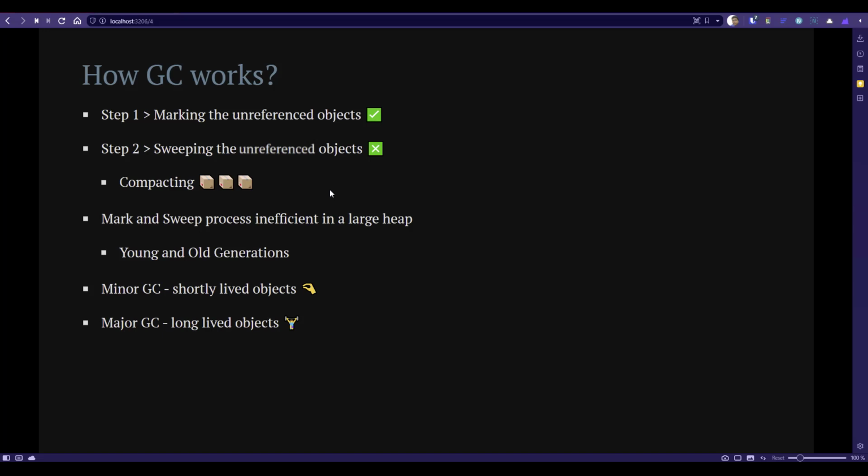So that's why we have the young and older generation. The purpose of the younger generation is that the newly created objects or shortly lived objects will be there. And if an object lives for a long time, meaning there is a reference to it in the stack for a very long time, then those objects will be moved gradually to the older generation. The recent JDKs are smart enough to decide when garbage collection should happen. They employ multiple algorithms to make sure your application runs smoothly, and are smart enough to schedule the garbage collection at the right time.